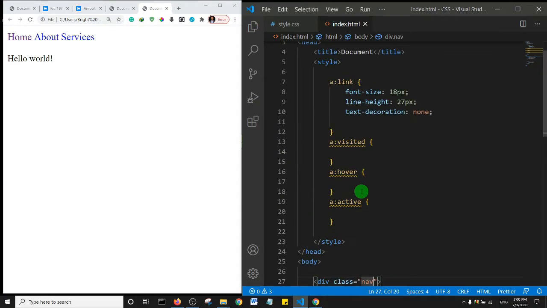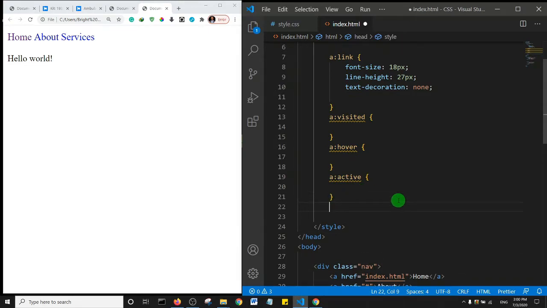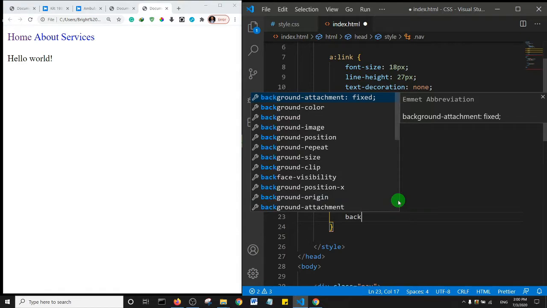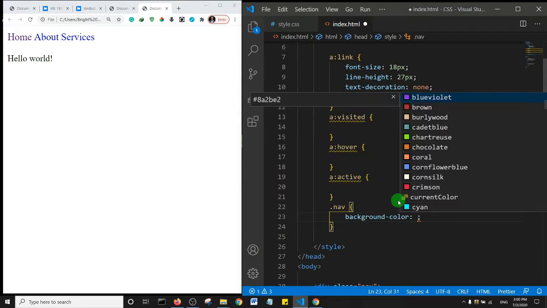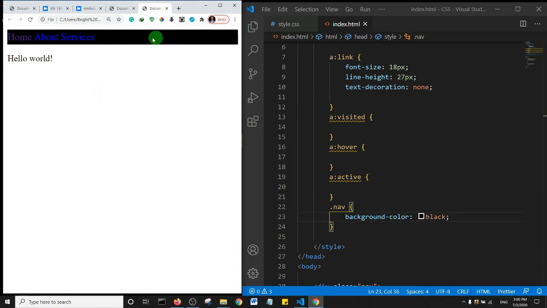Okay, so now below here I'm going to say .nav, and basically what I'm going to do is I'm going to give this a background color of something black. So let me just go with black. Okay, for now I don't want to spend too much time looking for a color. So we have a black background, right?